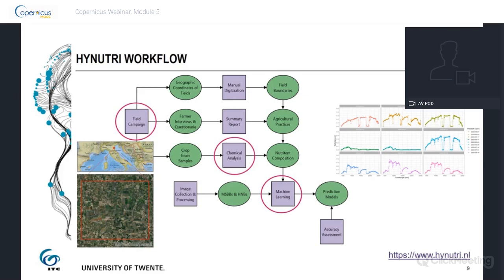We have the field campaign. Our study area is in the northern part of Italy. We have to collect the crop seeds. This is something that has already been done during this summer. The crop seeds have been sent to a lab, and the nutrient composition of those seeds has been investigated, so we know the abundance of all the macro and micronutrients we are interested in.